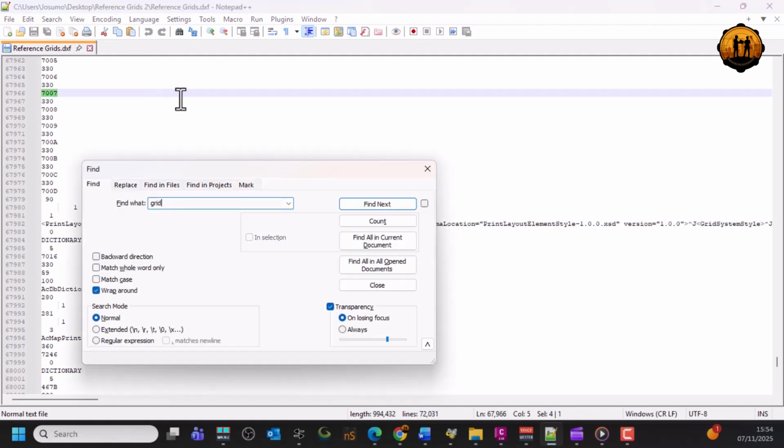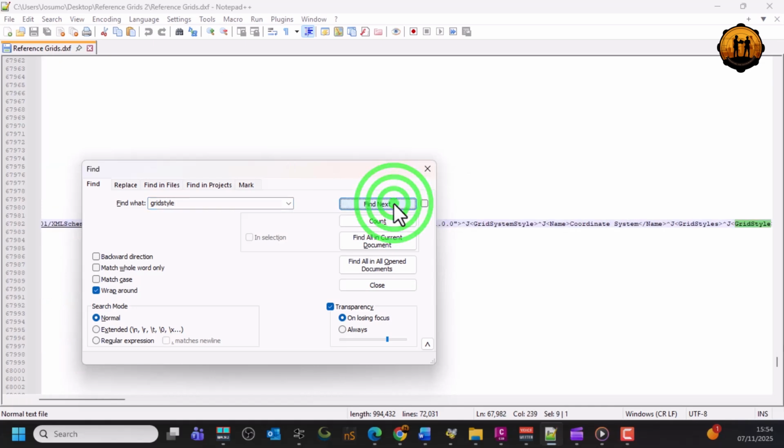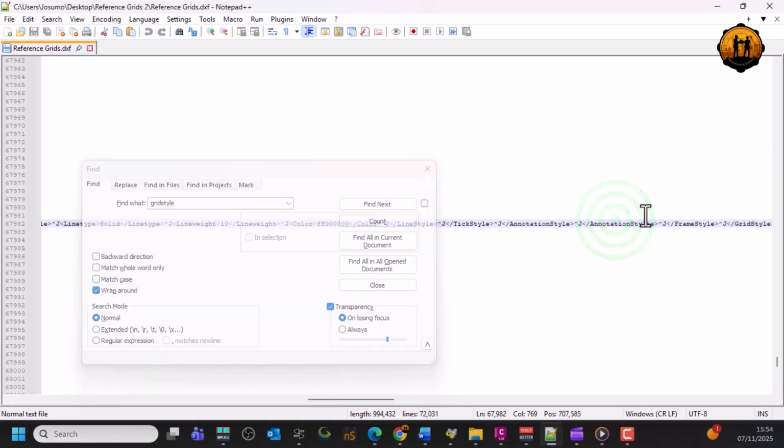We want to separate the Gridstyle attribute from the other attributes for ease of updating. Use Ctrl+F to open the search window and search for Gridstyle. Once you have found the Gridstyle text, click anywhere on the line, then hold Shift and press End to take you to the end of the line.